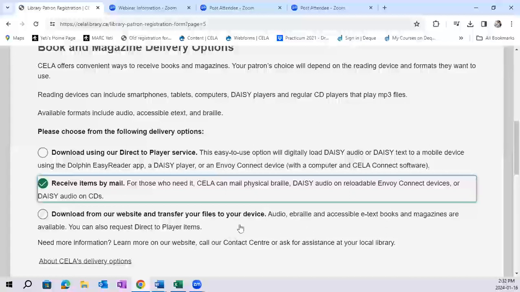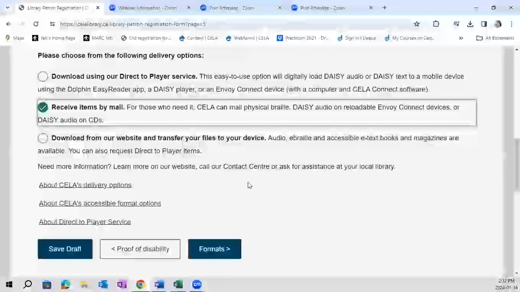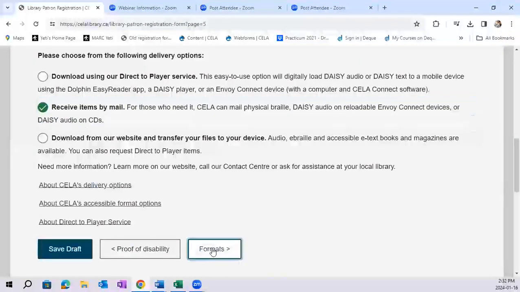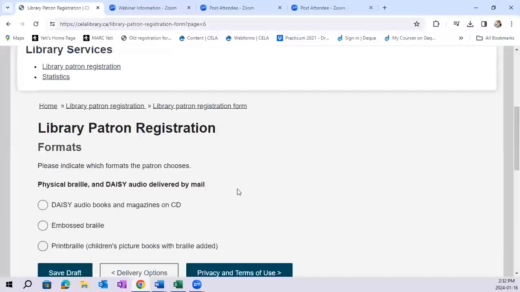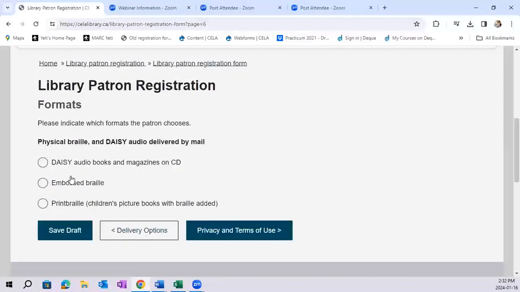Okay. So let's pretend we're signing somebody else up and they want CDs sent in the mail to their home. I select receive items by mail and select formats. And so this is where we give you the different options. So what's the format you want to receive? Well, you can have CDs, you can have embossed Braille, or you can have print Braille, which are children's picture books with Braille.